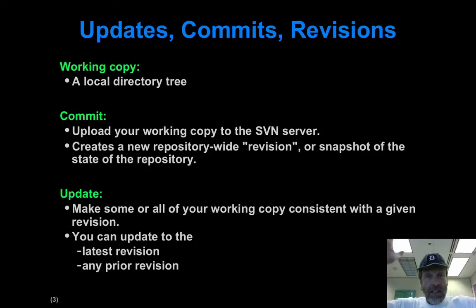So committing is uploading stuff. Updating is downloading stuff, and in general you're going to update the entire project at once, which means that you're going to make your local directory tree an exact copy of the latest contents of the repository version of the system. But that's not absolutely necessary.